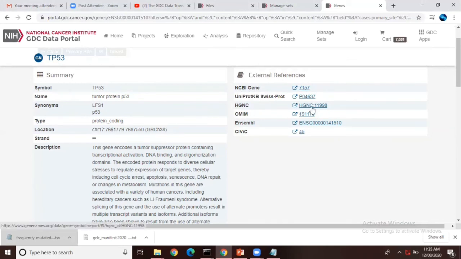HGNC database is also linked. Also, the OMIM database is also linked. Ensembl data, clinical information with respect to variations. This type of external data set is also linked with this GDC portal. So you can link your data by clicking this, and you can elaborate on your interested cancer type or gene information by going towards this particular database or sites.